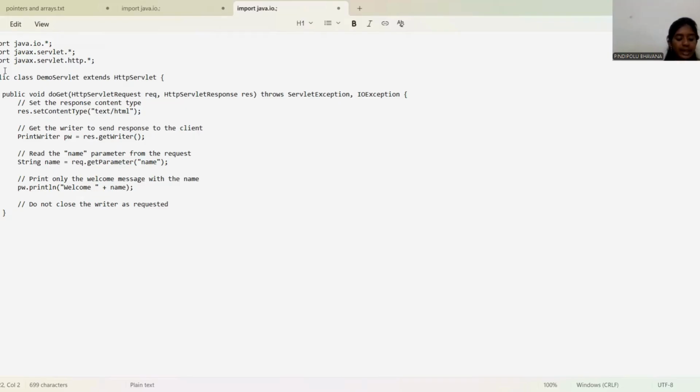Import javax.servlet.http is used for all classes and interfaces from the javax.servlet.http package. We are using HttpServletRequest and HttpServletResponse from this package. This package is specially for working with the HTTP protocol, which is how web browsers and servers communicate.